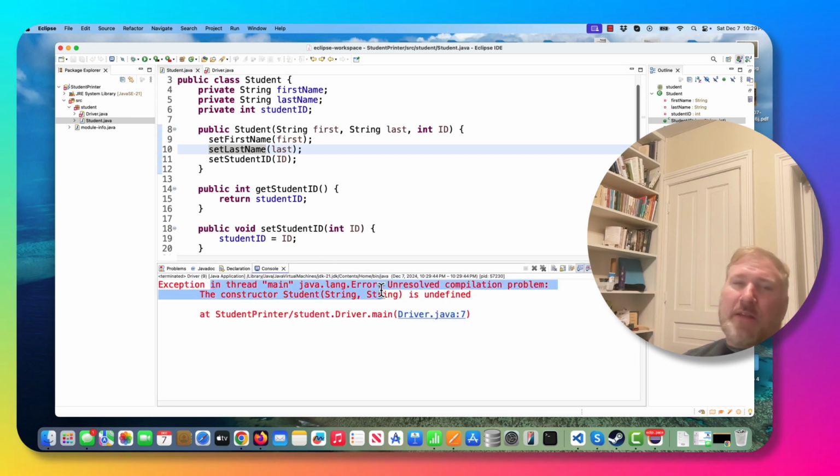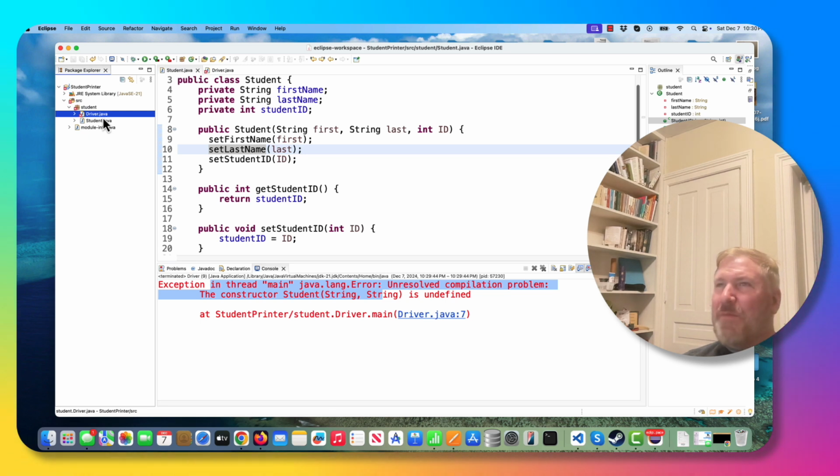Exception in main. Okay, that's going to be our main routine. Now, if I look up here, if you see driver Java, you might have to maximize this on a laptop to see this. I don't know how it's going to show up on YouTube, especially not on your phone. But driver Java has a little X in front of it. That's because there's a compiler.